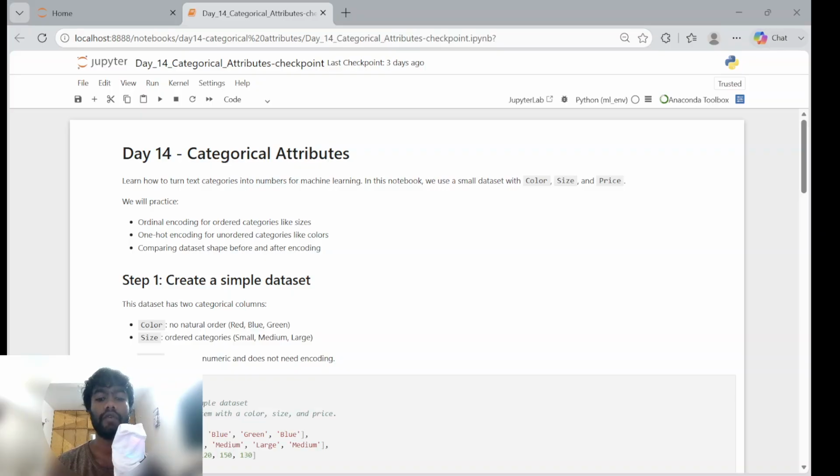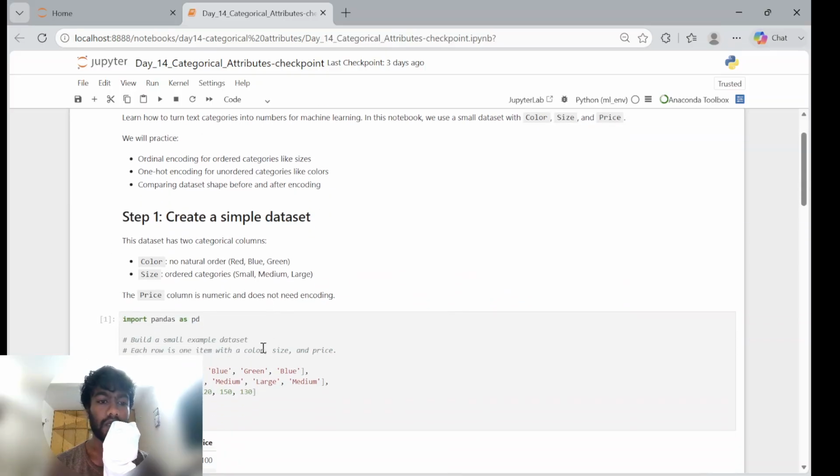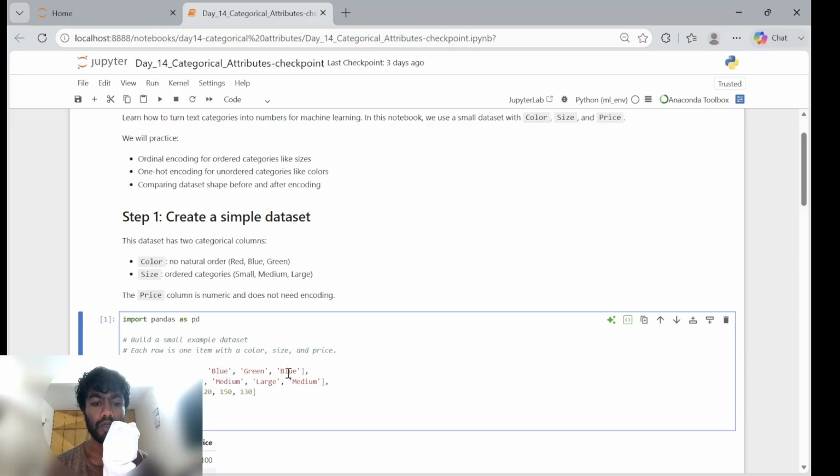In the previous video, we looked at data cleaning before training a machine learning model. Let's make it a little easier for a machine learning model to understand data, such as textual data like red, blue, green, or any other color, or sizes like small, medium, large.